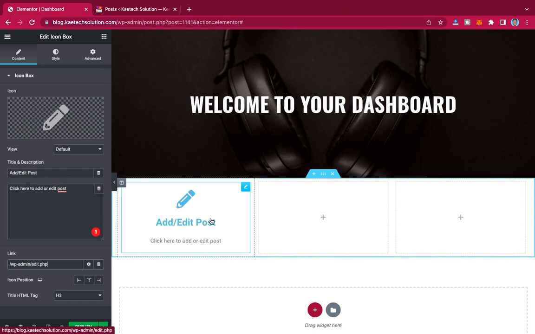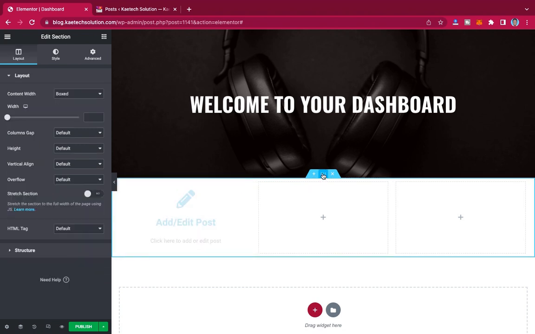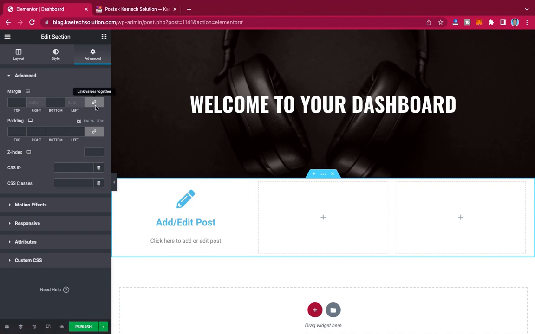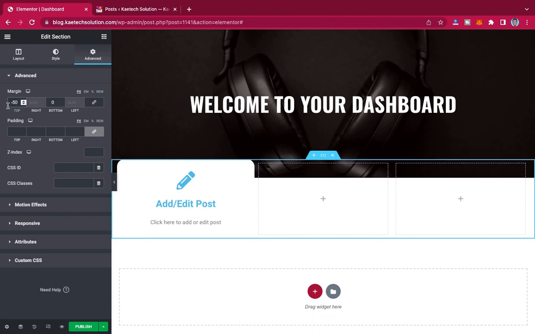Okay, and then what I'm going to do is click over here and push this one to the top a little bit. So I'm going to go to margin and then give it a negative margin of 50. Yeah, negative margin of 50. Okay, so as you can see, we have a negative margin of 50.